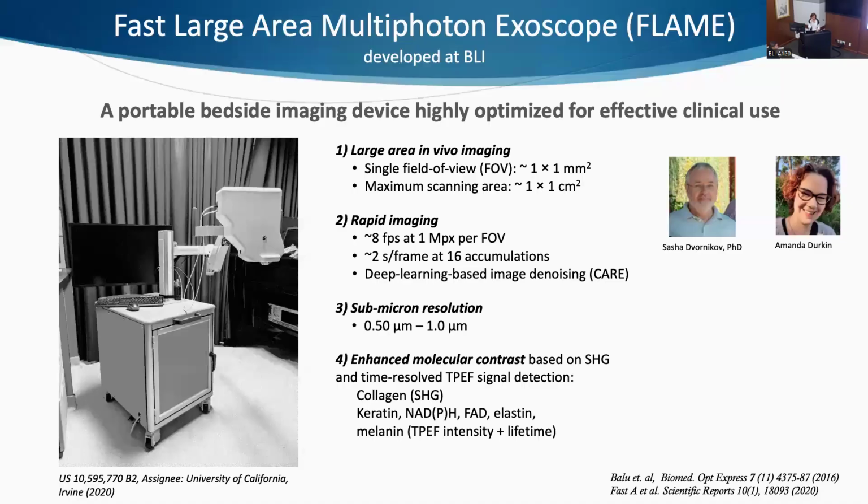And this is a summary that hopefully answers your questions about how this system looks. This is the system we have now in clinic. It's pretty prototypey. We are working on the next generation of this device, but it's portable and allows us to take it to the bedside.